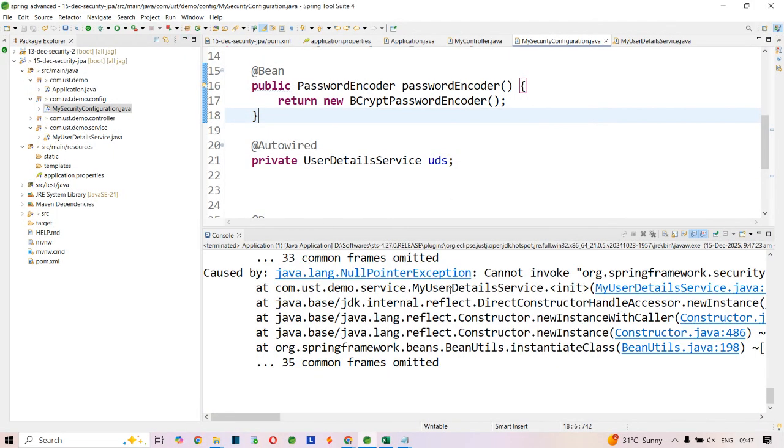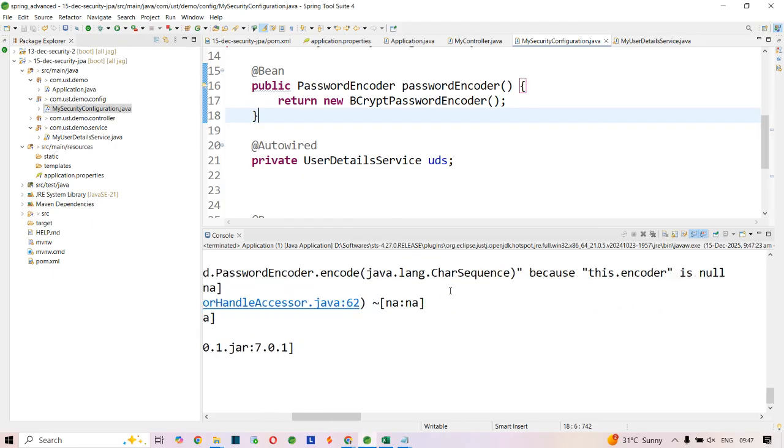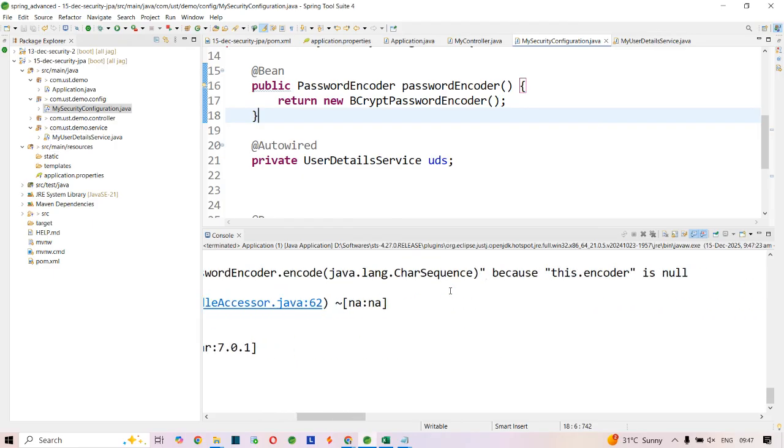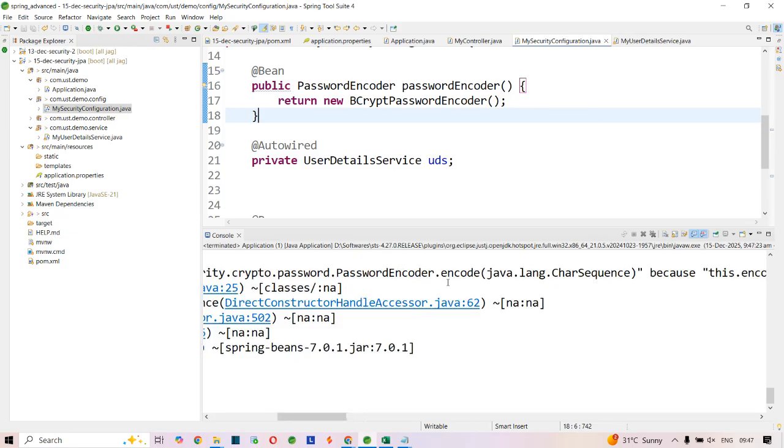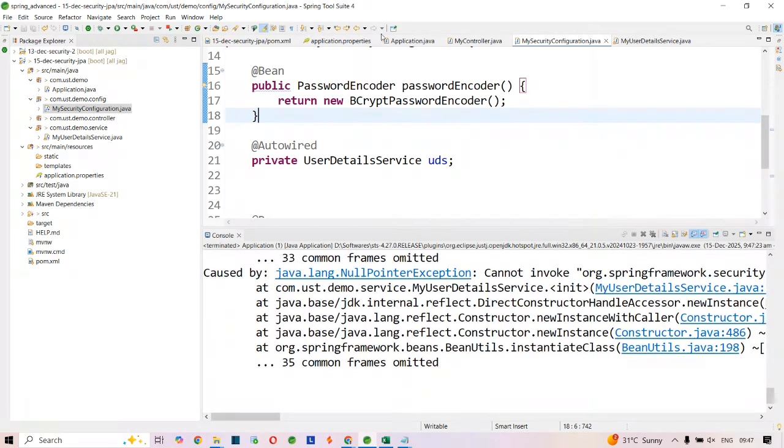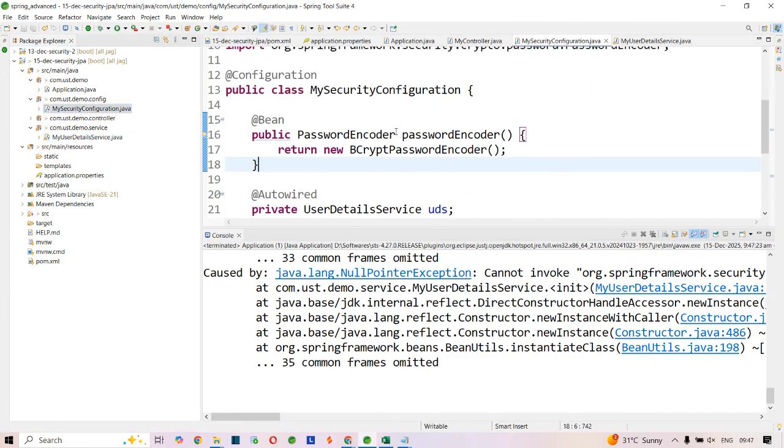Cannot invoke, because this.encoder is null. So the problem is in the password encoder, this line. Password encoder, return your BCryptPasswordEncoder.